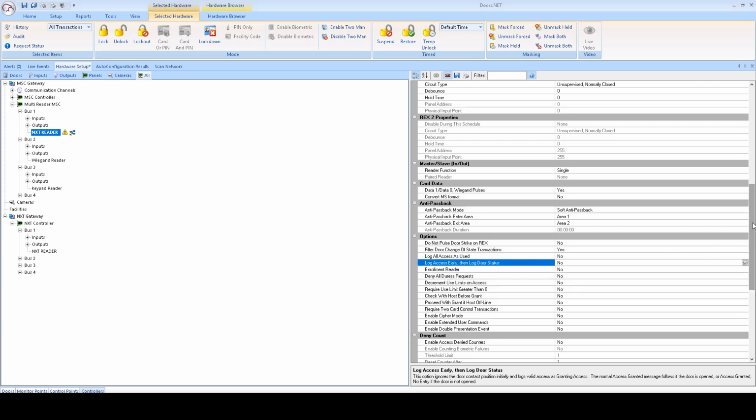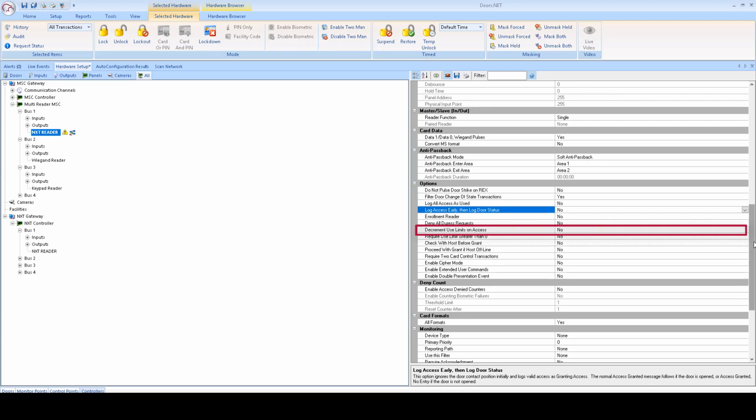We have some other cool features like decrease use limits on access. You can set up a card holder to have a usage count, for instance, an office gym membership. And then every time they go through this door, their count is reduced.